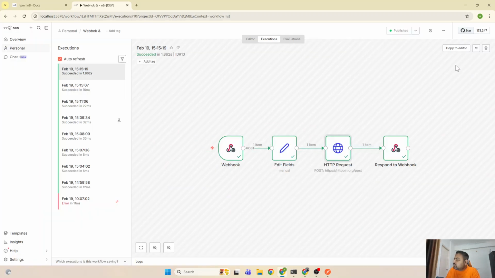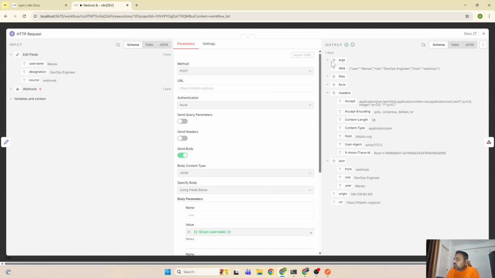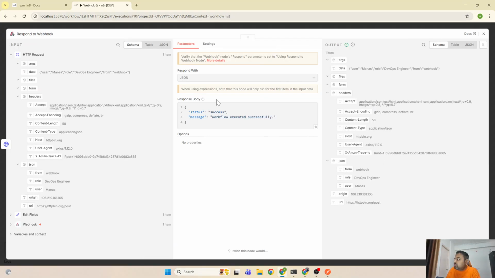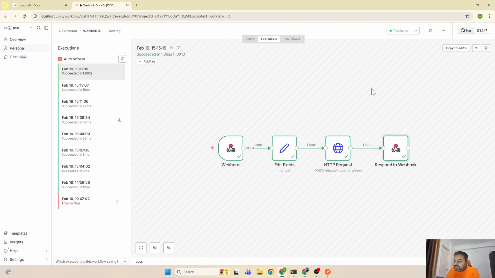Once this is done, we are making the request, and once you open this node, this is the request it has received, and this is the output, which we call the response. And Respond to Webhook would be this one, and this is the response which we are getting. So this is what the complete workflow looks like after the execution.